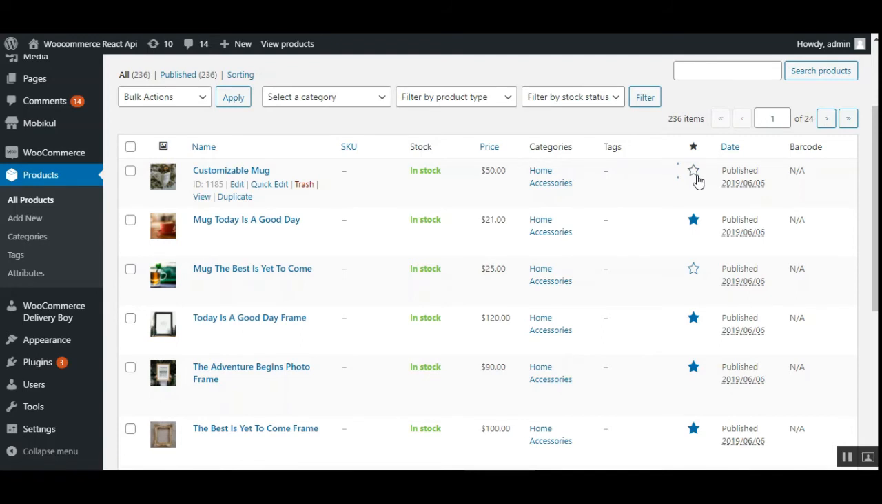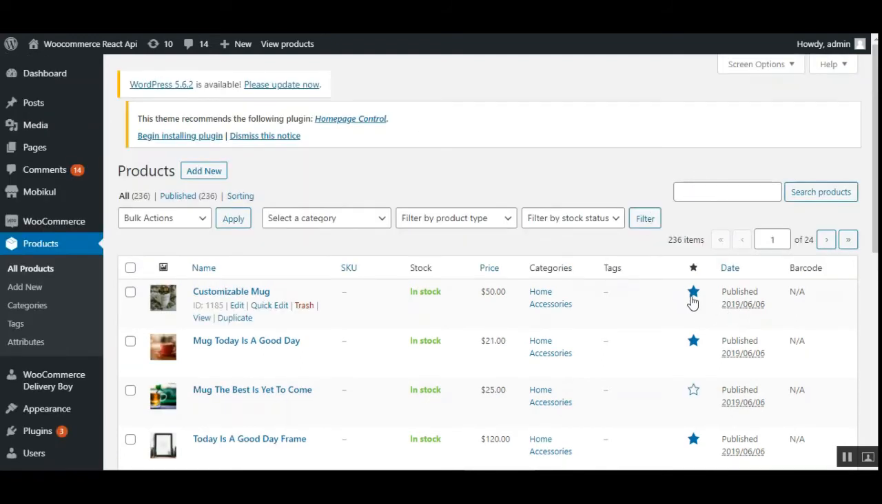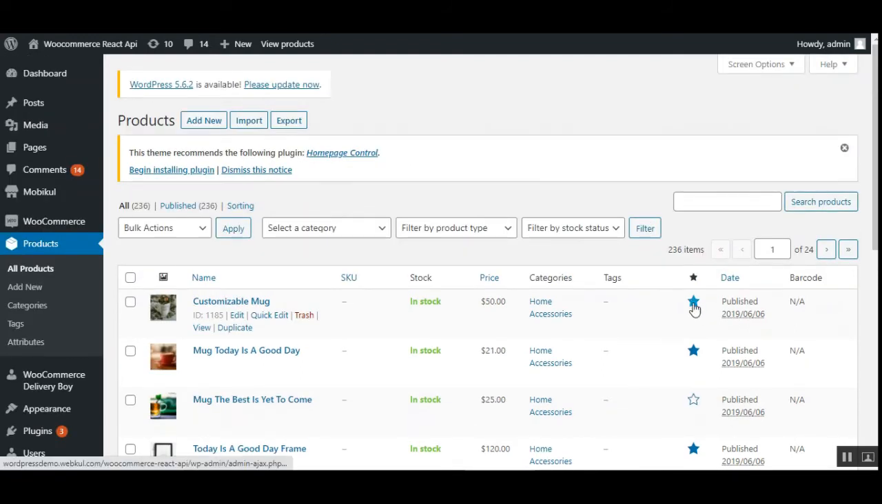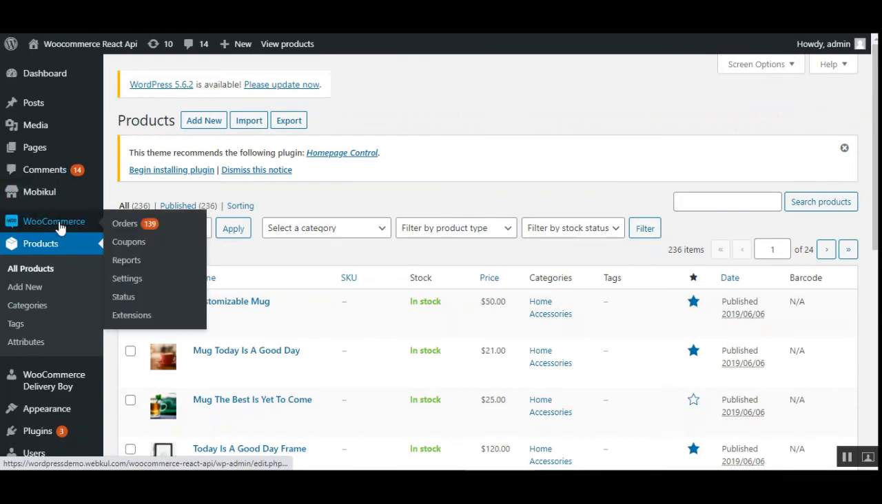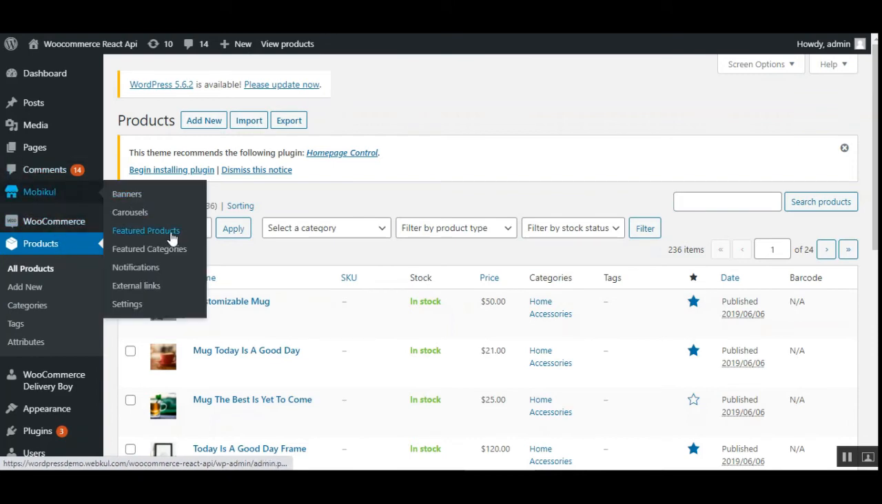So that's how easily you can set the featured products, by just tapping here. To undo that, you'll have to uncheck this option here. So that was it, and from here you can also delete the products that you want to delete as per your own requirement, and you can also sort and search the products from here itself. So that was about the featured products. Now let's go on to the featured categories.